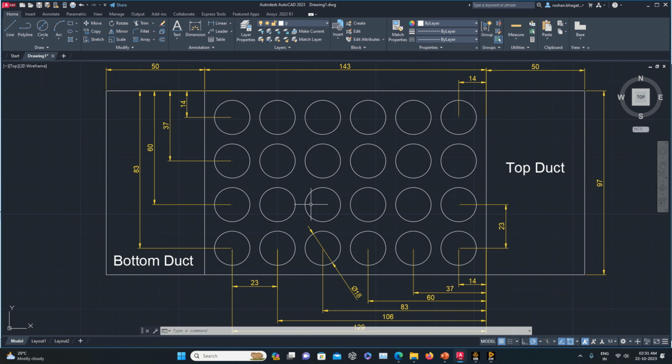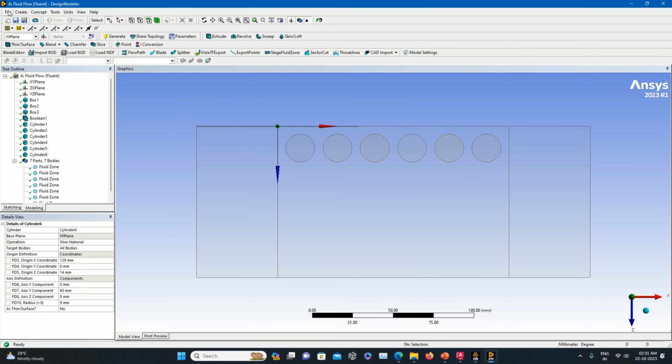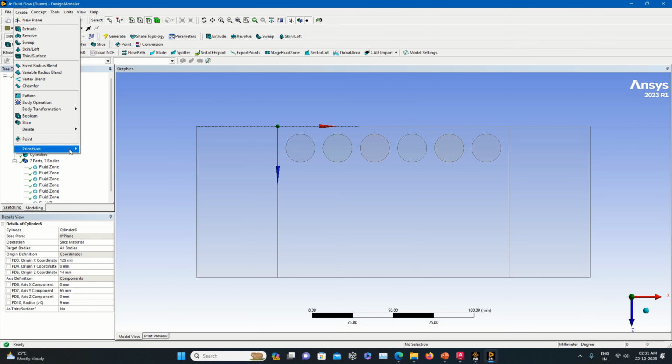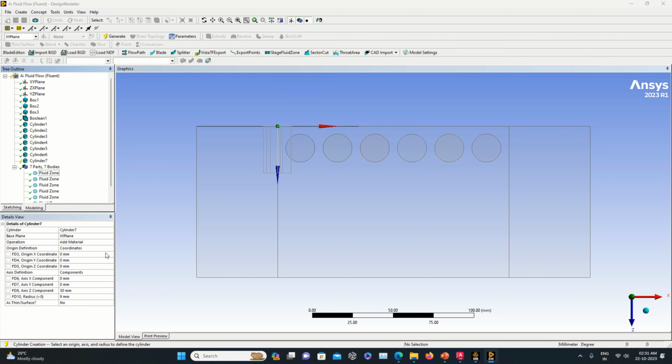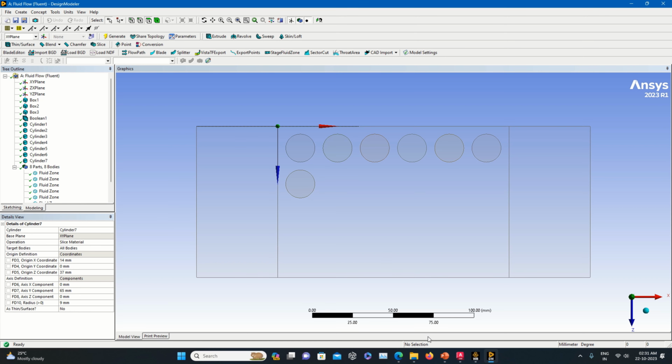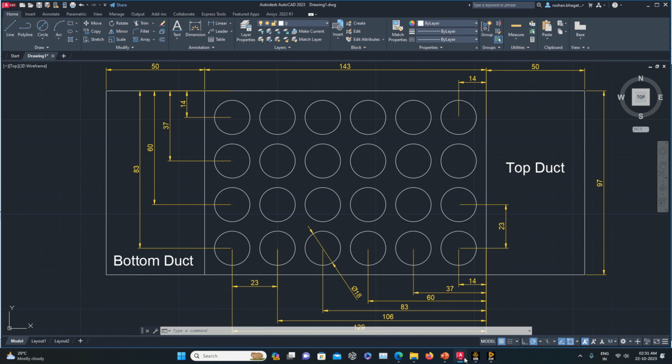Now we'll generate the second, third and fourth layer. So one more time, go to the create primitive option, cylinder. So x coordinate will be, okay, just a minute, this is 65, this will be 0. Now x coordinate will be equal to 14 here, z coordinate will be equal to 37. Let's make it slice material and generate. So as per the dimension we are following.